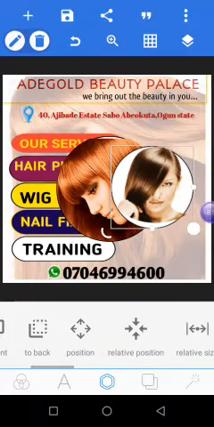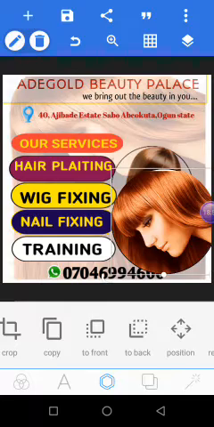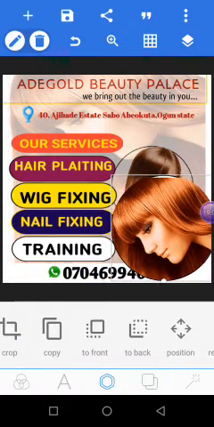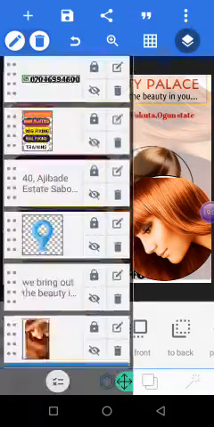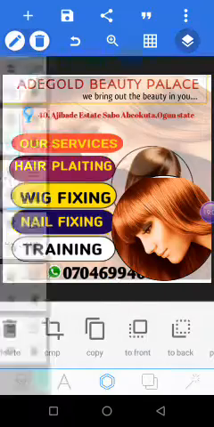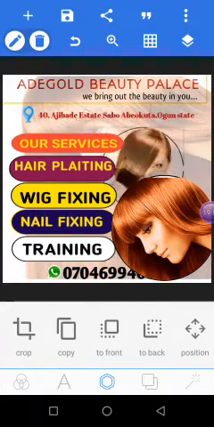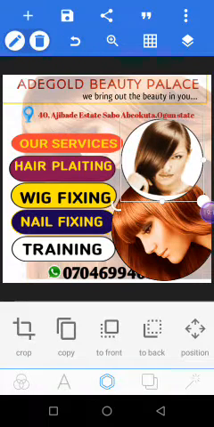Let me just send this. Click on this and send to the back. Can you see what I did? We need to lock this one. That is the background. We need to lock it so it will not move. It's not moving again. So this is what we need to move. Can you see what I'm doing? So that's how you can do it.